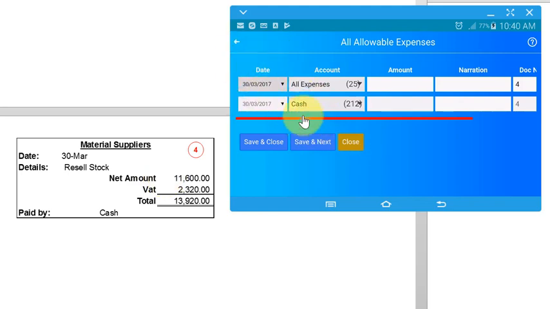The date has also been auto-generated, because we did set it at the start, remember in chapter 2, we did set the date and the business name. Now, this particular form is very specific for only allowable expenses. So there are no accounts to select up here. And then below here, we can select, but the cash account has been pre-selected because most transactions by small businesses are done using cash.